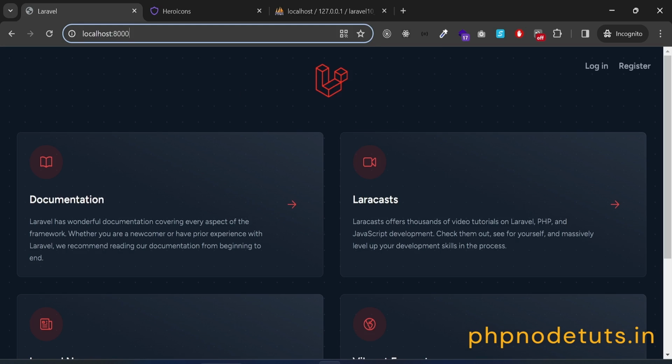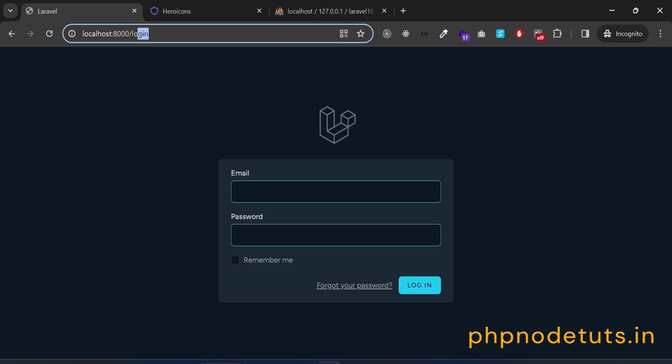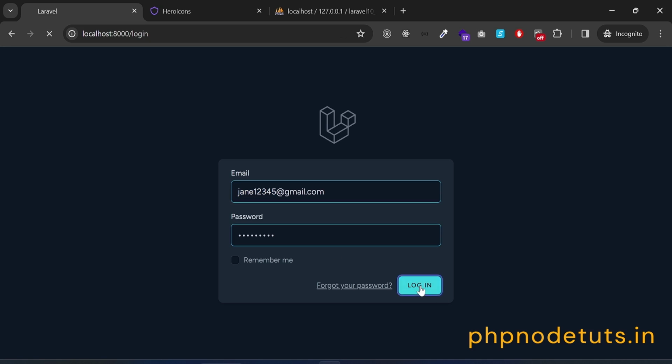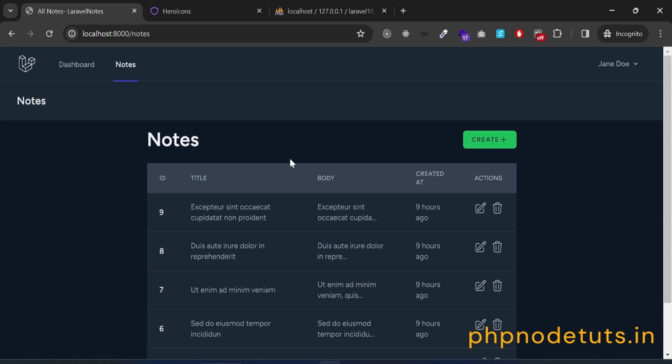Now, if you try to go to the Notes page, you will be redirected to the login page, which means that auth middleware is working. Log in using email and password once more. Here we need to add a link to view a single note.